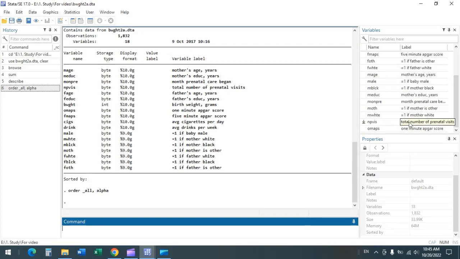You actually see the label, like total number of the prenatal visits, right? That is what it depicts. But for example, even though you are in alphabet order, it's very hard to run through them and calculate. It's only 18 here, so it's easier. But how to do that with the command?